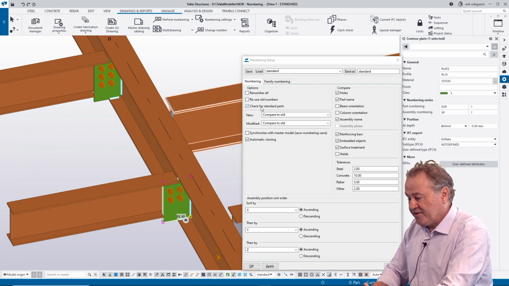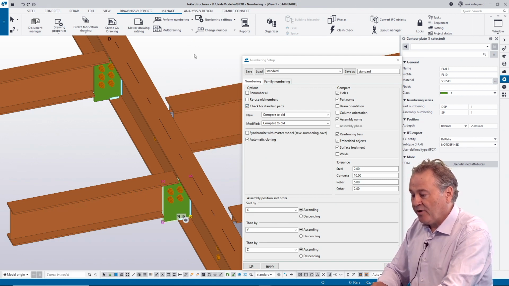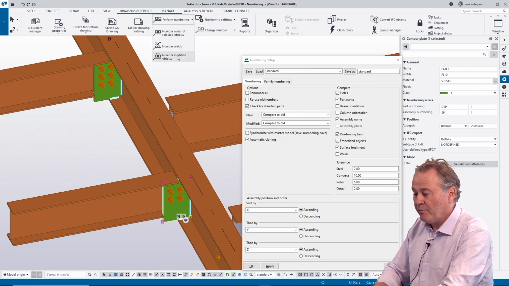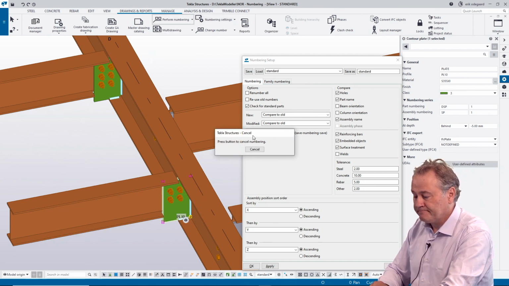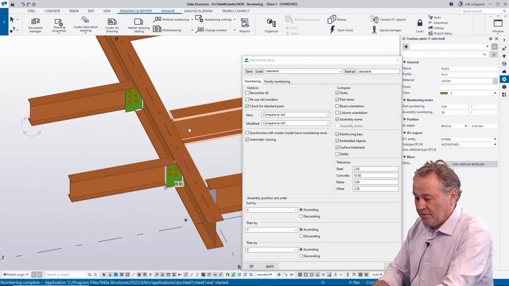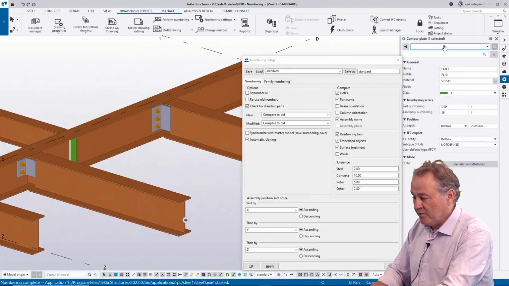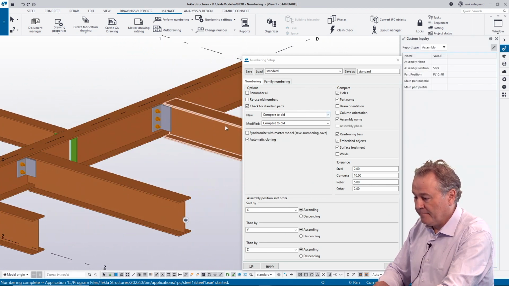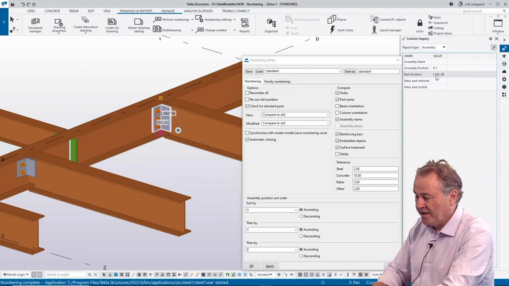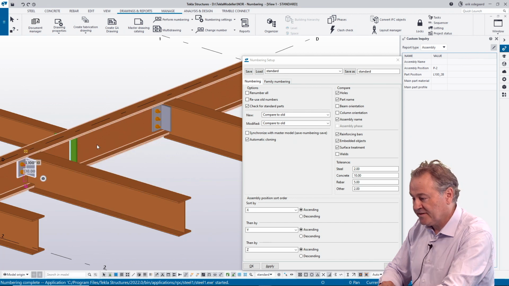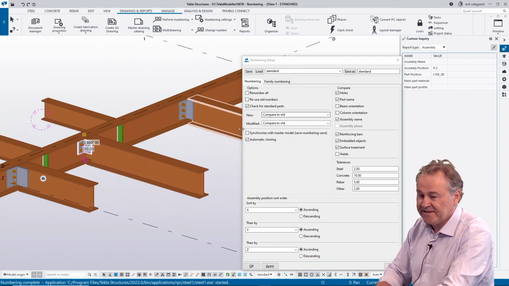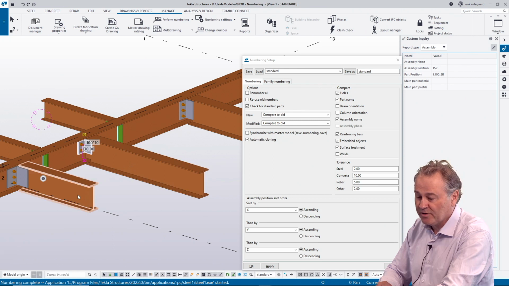So you can see I do the check for standard parts. So I do numbering. Tekla runs for that. And now I'm going back and I'm going to check this part. And you can see now that the part position is now L100 by 3 bolts. This is L100 by 2 bolts. It was exactly the same as I gave it in the standard parts model.